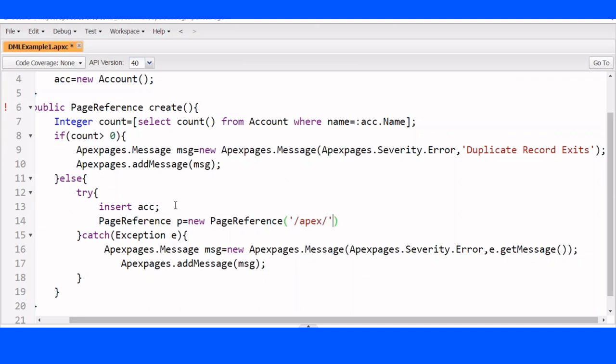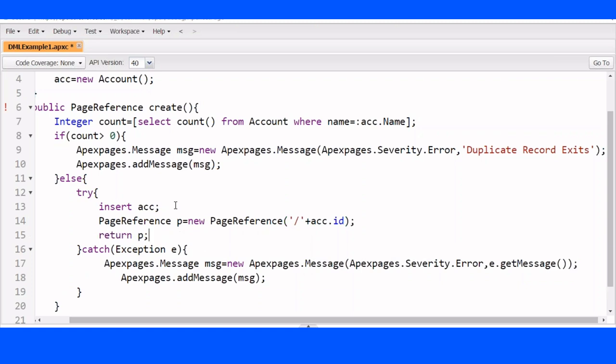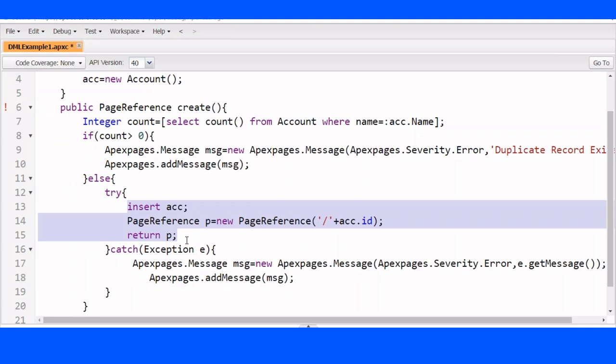Right. So I'm going with slash, return P. Why am I giving return P? Because I gave what? Page reference. Page reference means I have to go to that page. Which page? If the record is inserted successfully, take me to the record which is inserted successfully.